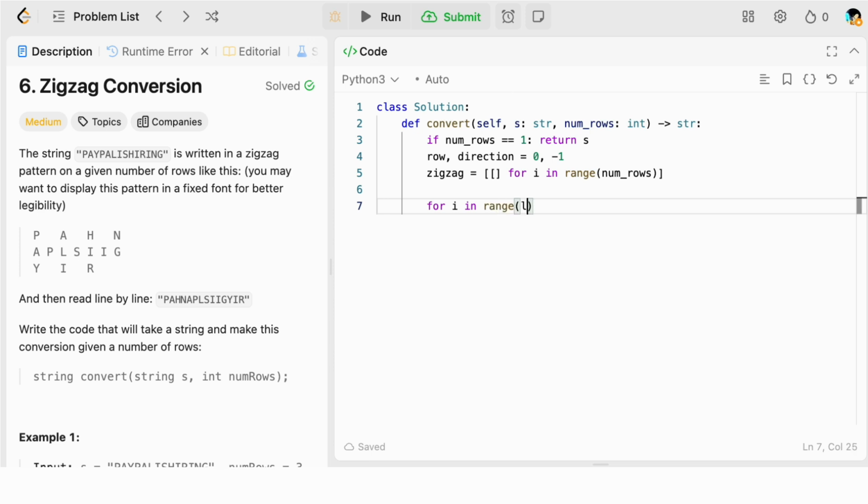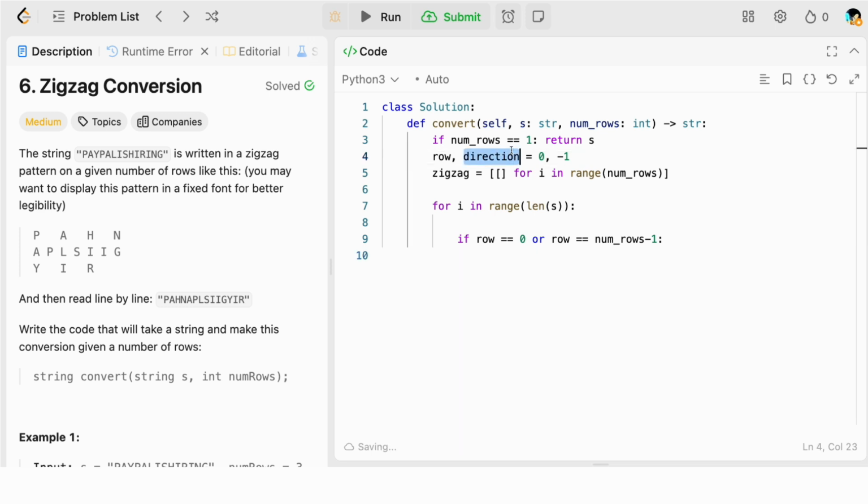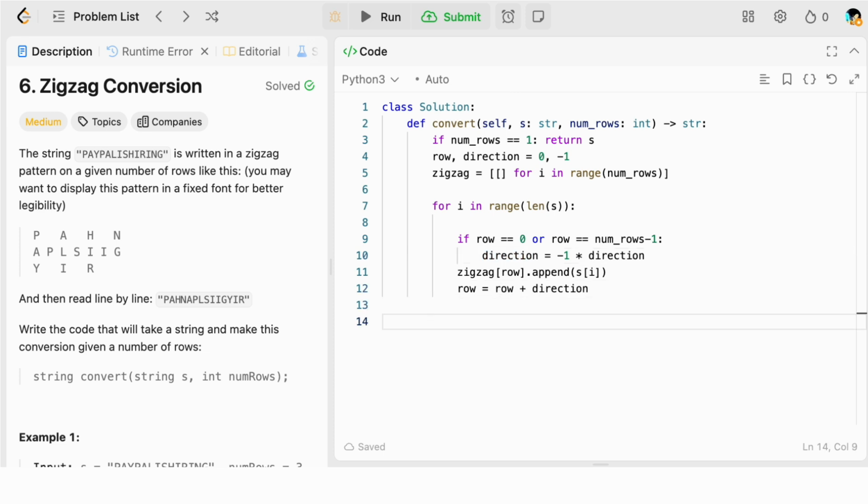We will write a for loop to iterate through all the characters in input string s. We will check if the current row is the first row, then we will change our direction from upward to downward. If it's the last row, then we will change our direction from downward to upward. We will do this by direction equals -1 times direction. Next, we will append the current character in the appropriate inner array of the zigzag 2D array. Now, we will change the value of row to row plus direction.